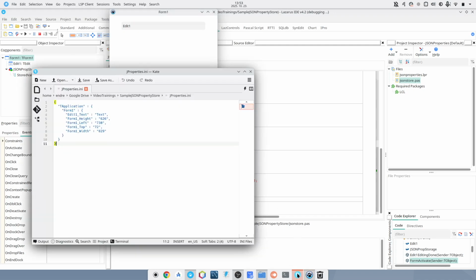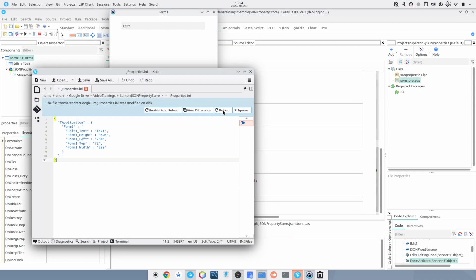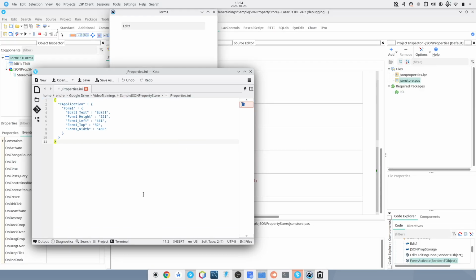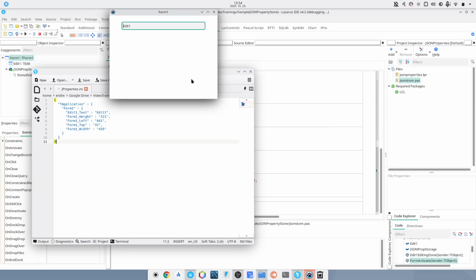So if I'm coming back to here, it's again changed, because this call is already running when you start it up. But it's basically saving the actual state. So the state which is set during the design time.